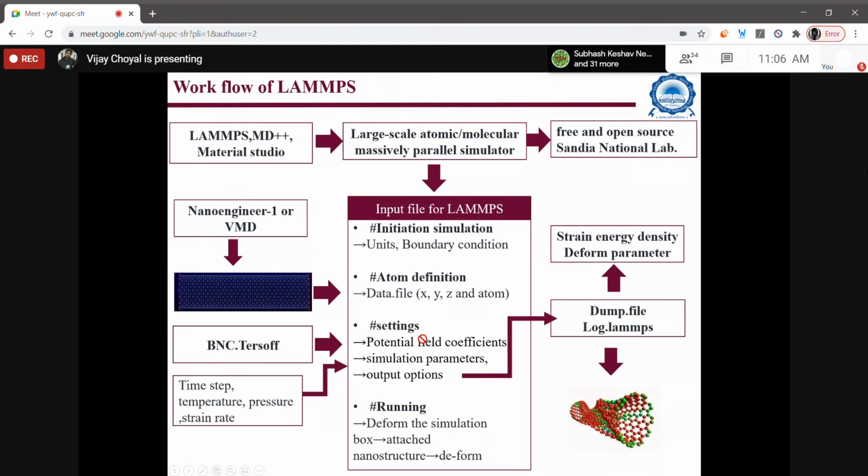Then we also choose a potential field in such a way that it is applicable for our system. If I am simulating a boron nitride nanotube, it should have boron nitride parameter coefficients. Earlier, in the lecture given by Dr. Kondalwal, he showed the different interactions between the atoms and the coefficients for the stretching of bonds. These coefficients are already available in the potential file. Also, we have to define the time step, temperature, pressure, and strain rate according to our conditions. The last step is running.